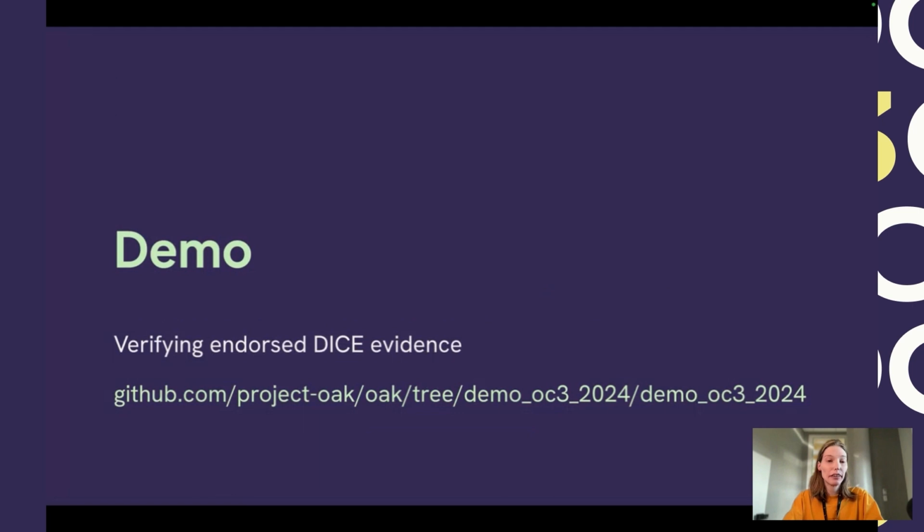And now we have a demo for verifying DICE evidence.